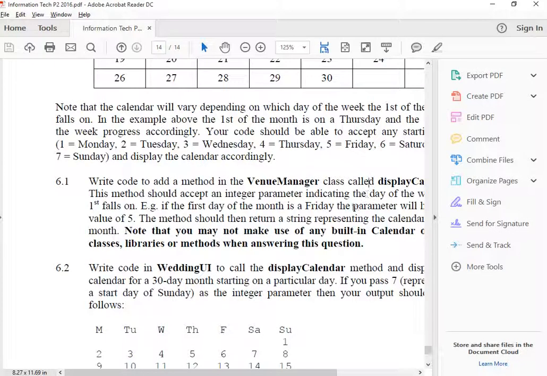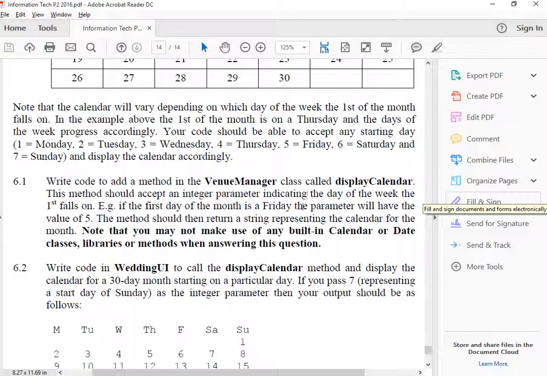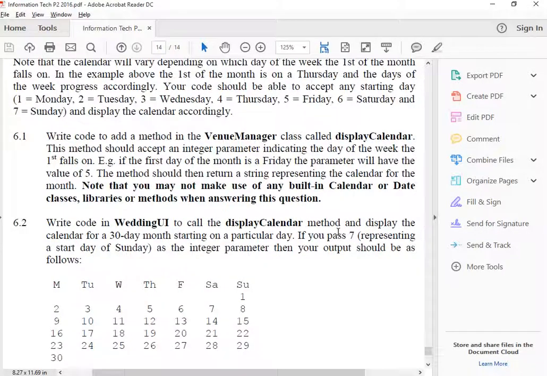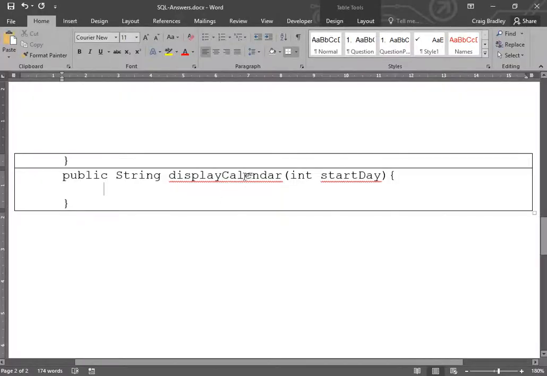Now, if we look at the start day, so the class called display calendar, this method should receive an int indicating the day of the week on which the first day falls, Friday. This method should return a string for the calendar. We're assuming that it's always going to be 30 days, so we're going to end at 30. The calendar for a 30-day month. Okay, so we don't have a total days, so we know the end date will be 30. On that, we are going to do loops and work through the conditions.